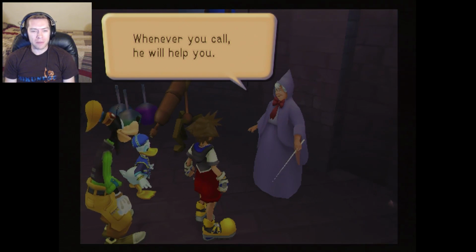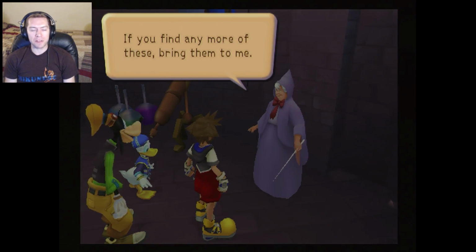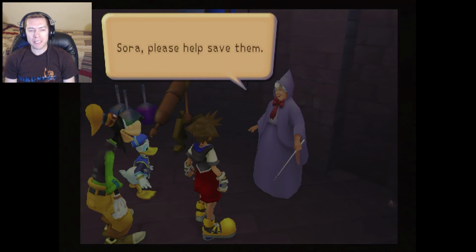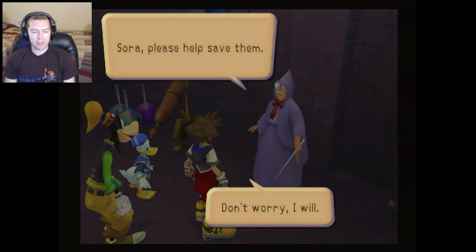Whenever you call, he will help you. If you find any more of these, bring them to me. Don't worry, when their worlds are restored, they will return there. Sora, please help save them. Don't worry, I will.